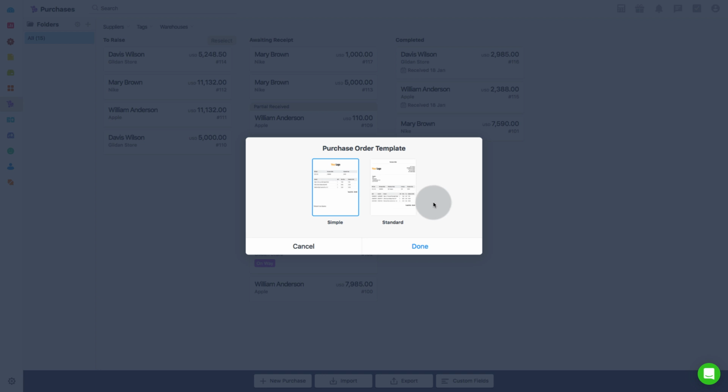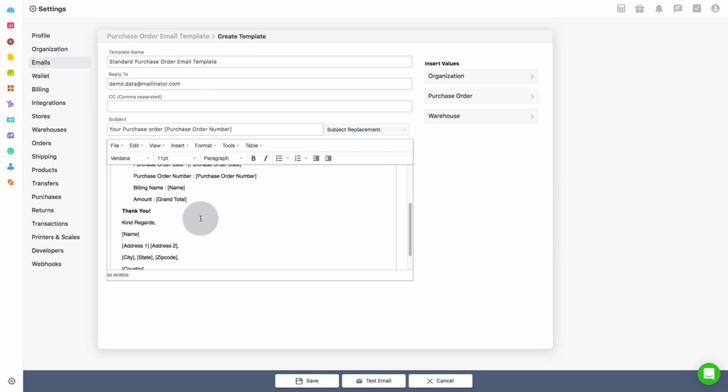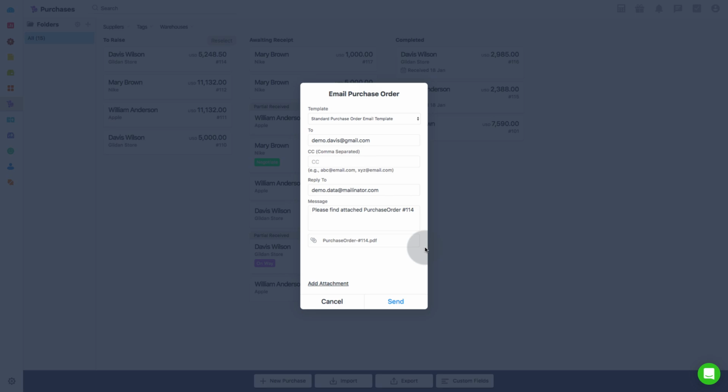You can also customize the format in which the PO gets created. You can also customize the email templates from the email settings. You can find it in our email setting video. Select your format and then click on Done.